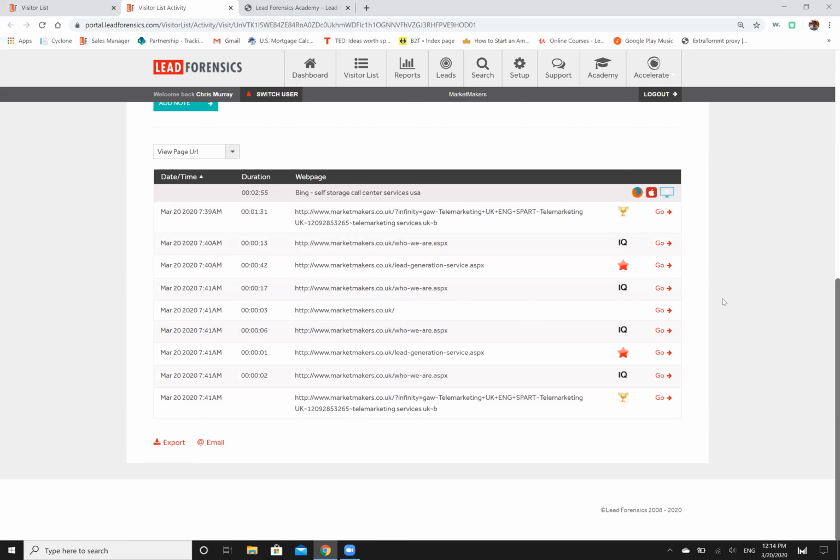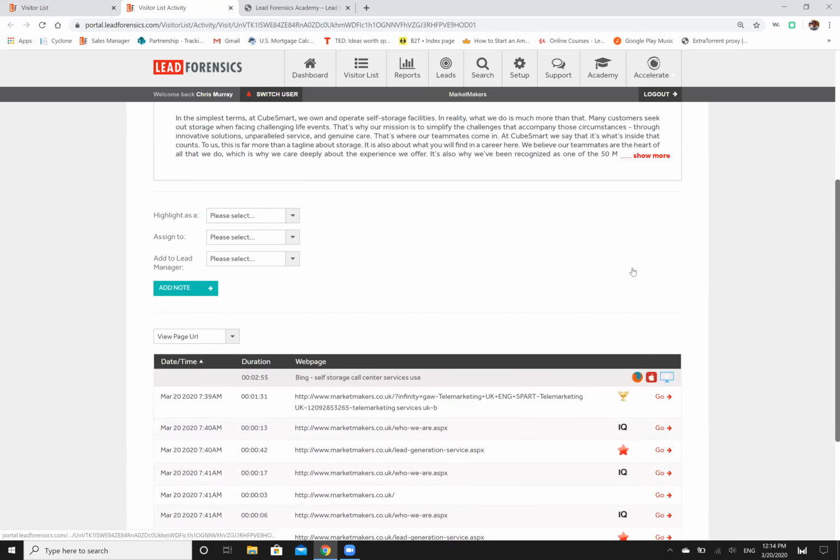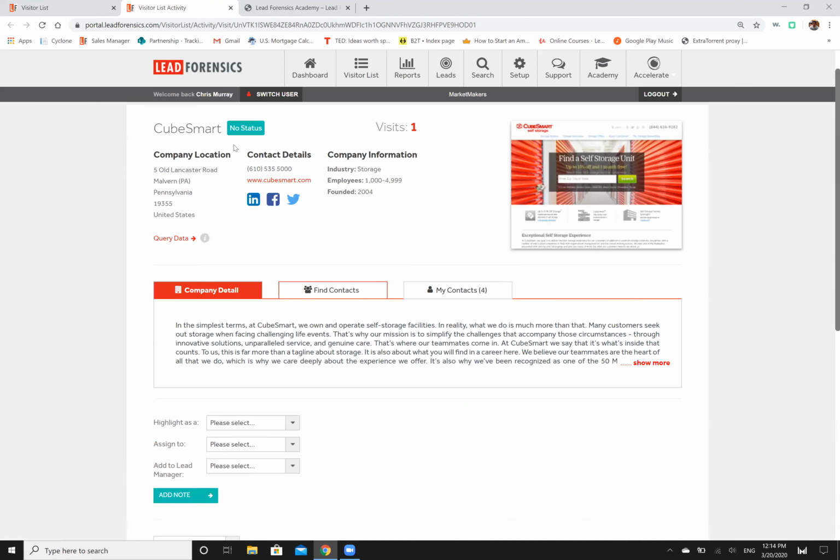So if you are Market Makers, the next thing to do with this is to say, do we know who CubeSmart are? Have we worked with them previously? Could we work with them? Are they an industry that we could work with? What Market Makers would do, and they do this in a manual way, is this: we can integrate with various CRMs, so we can automatically push the information across. Market Makers use their own custom CRM, so that's not possible, unfortunately.